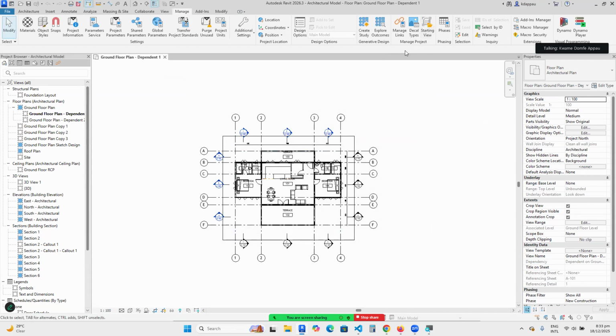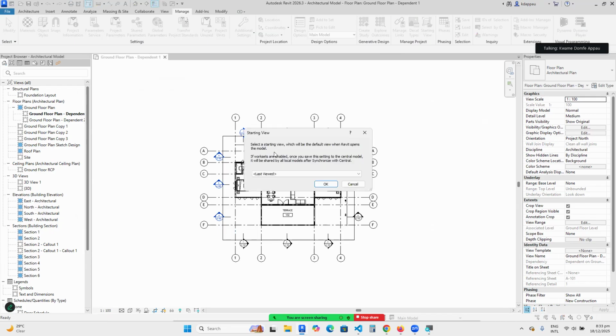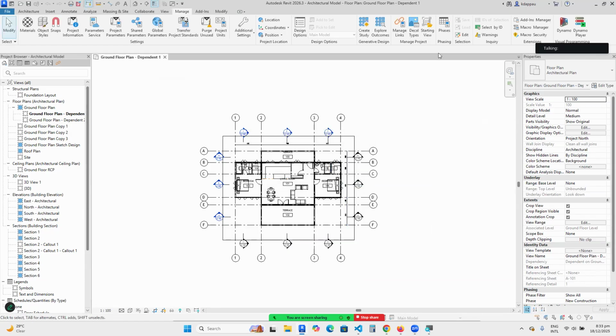Starting a project view: whenever you start a new project, you can decide what view you should start with. Those are all settings, so you go through them one after the other. We have phasing settings. We have selection settings, inquiry settings.